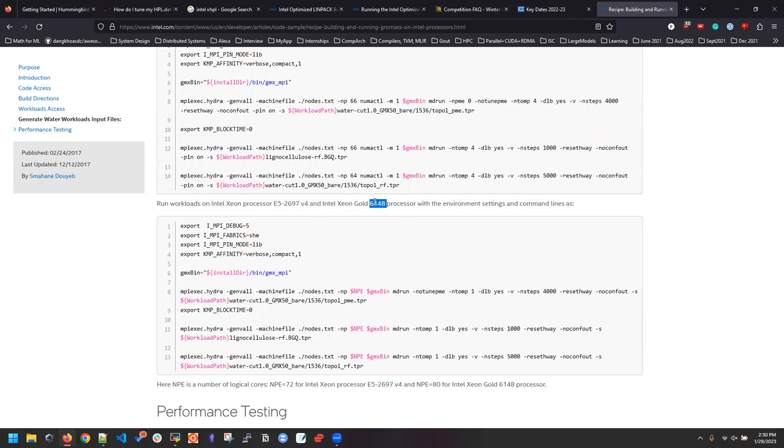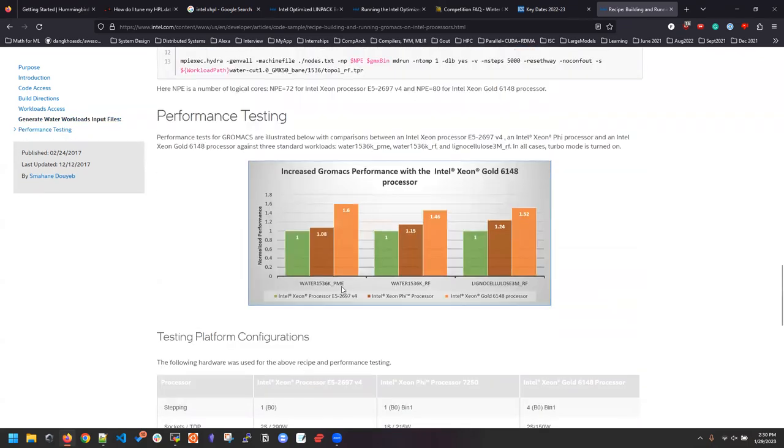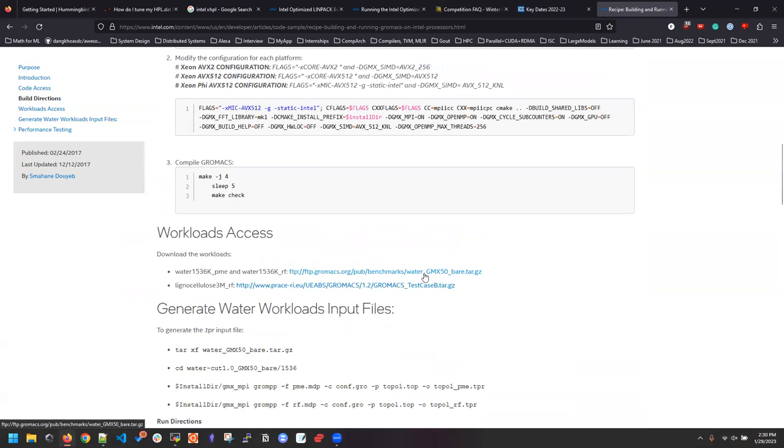Skylake was what, 2016, 2017 timeframe? And 2017, 2018 timeframe. But now it's Cascade Lake or Sapphire Rapids. But the idea is that you already have stuff like this available. And they'll most probably use some open source data sets.